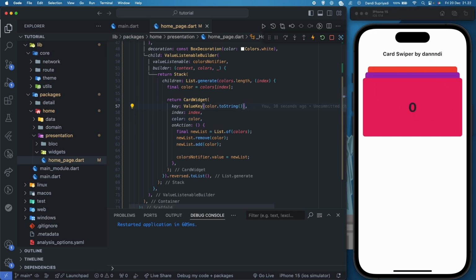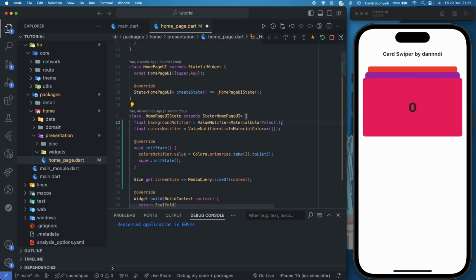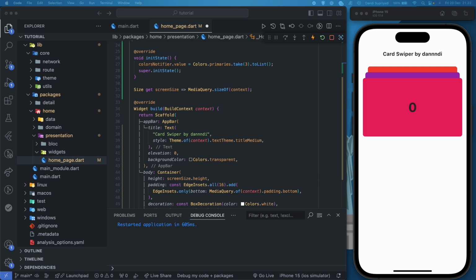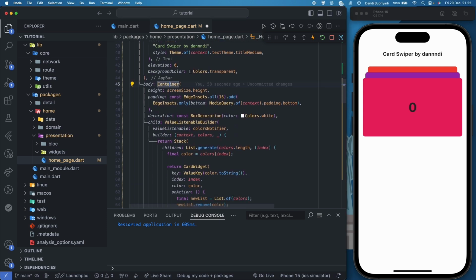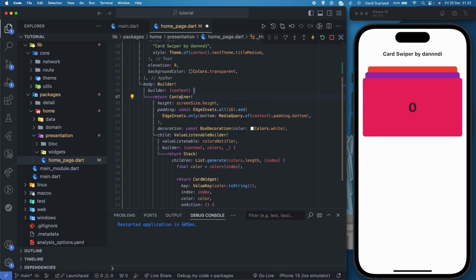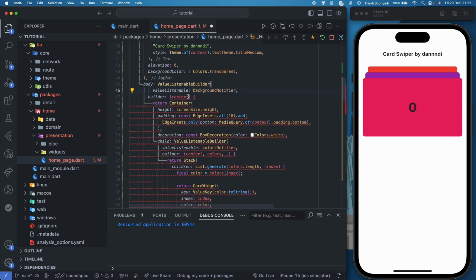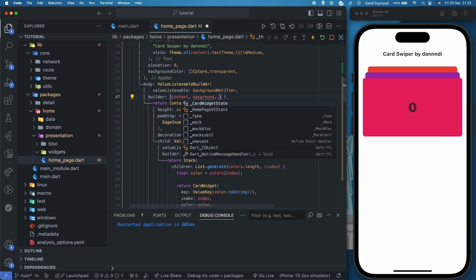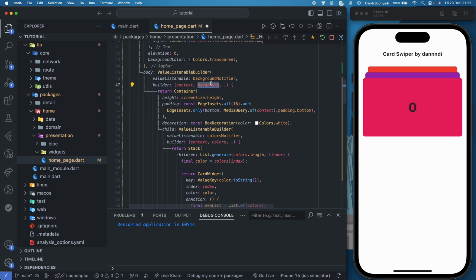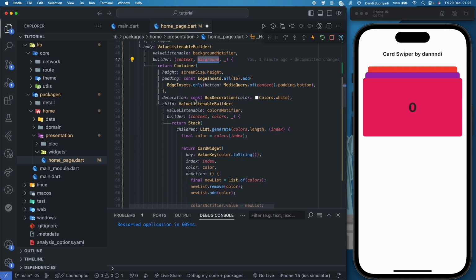And to change the background, you can use this background color modifier. Let's initialize that first with the first color and wrap this inside a value listenable builder. It will have a color background. We don't want to use the child. We're gonna use the selected background to change the color, but we are not gonna use only a color. We are gonna use a gradient for this.